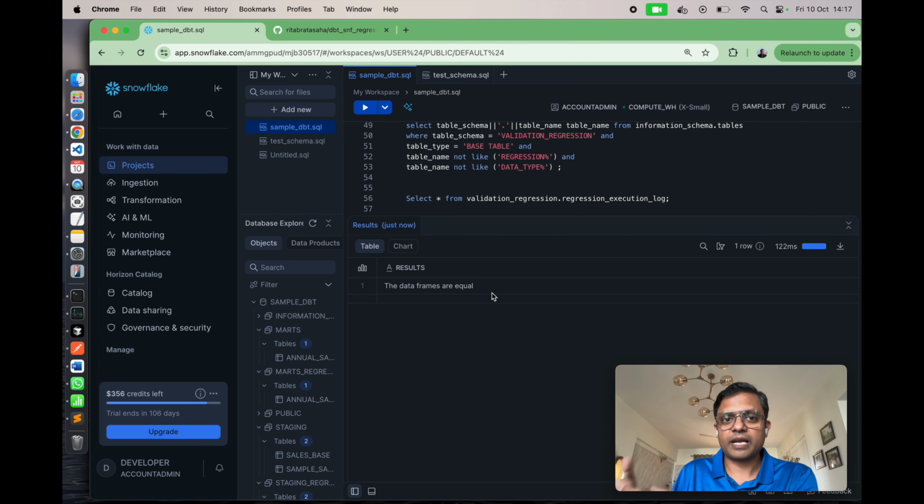Because in this case, if you have a Tableau report which is running based on this particular database or this particular schema, it's going to break because there will be a difference in data type, right? So that's what we have built. That's what I'm going to show you.